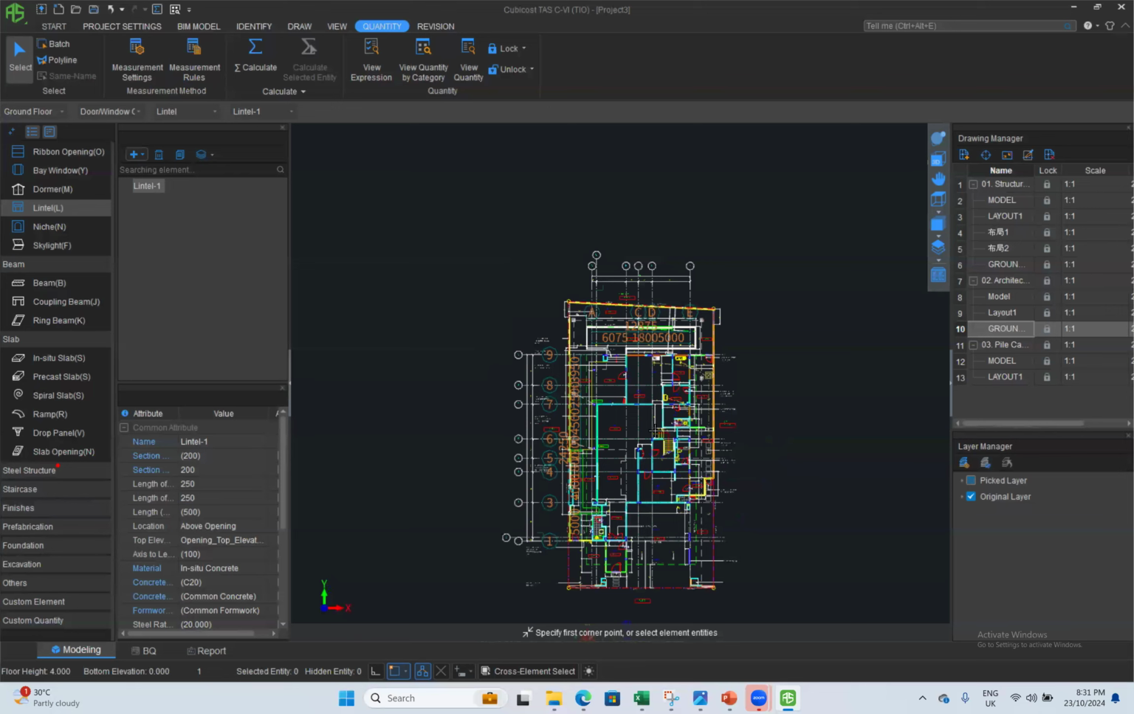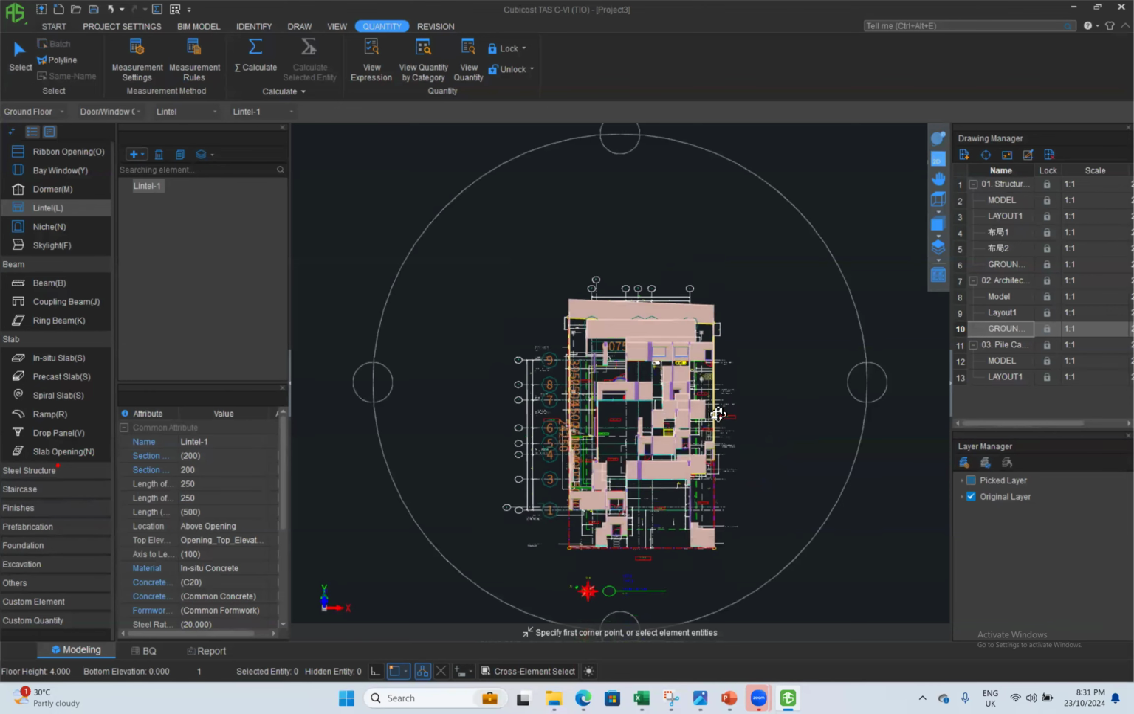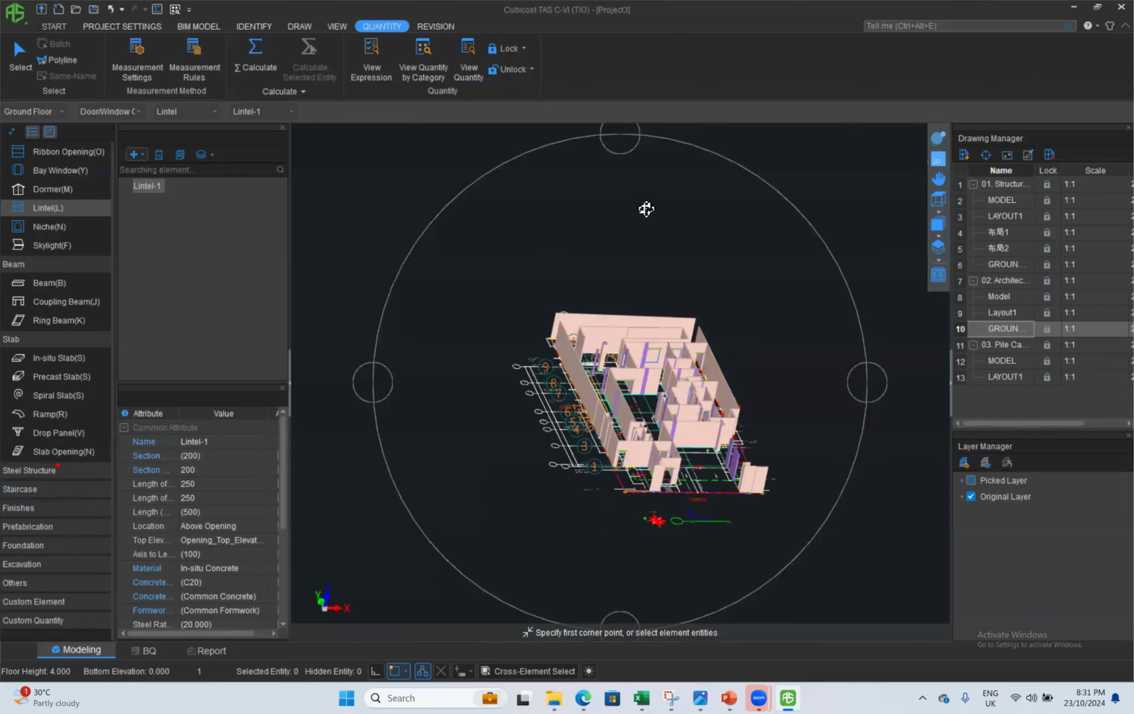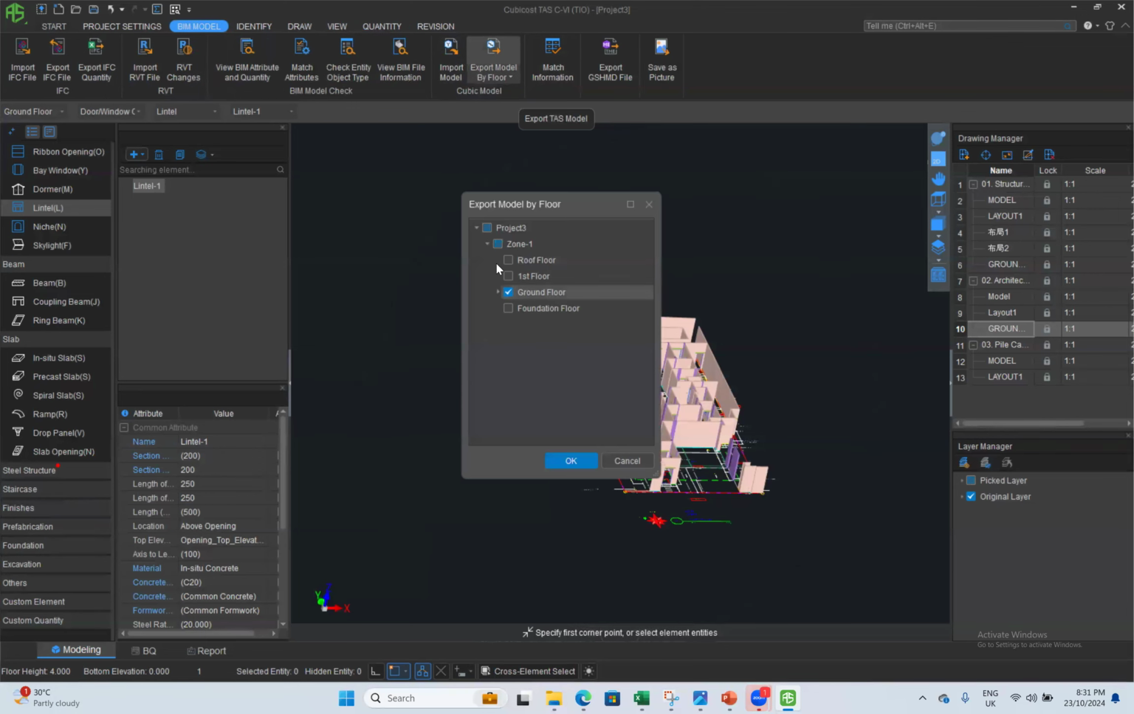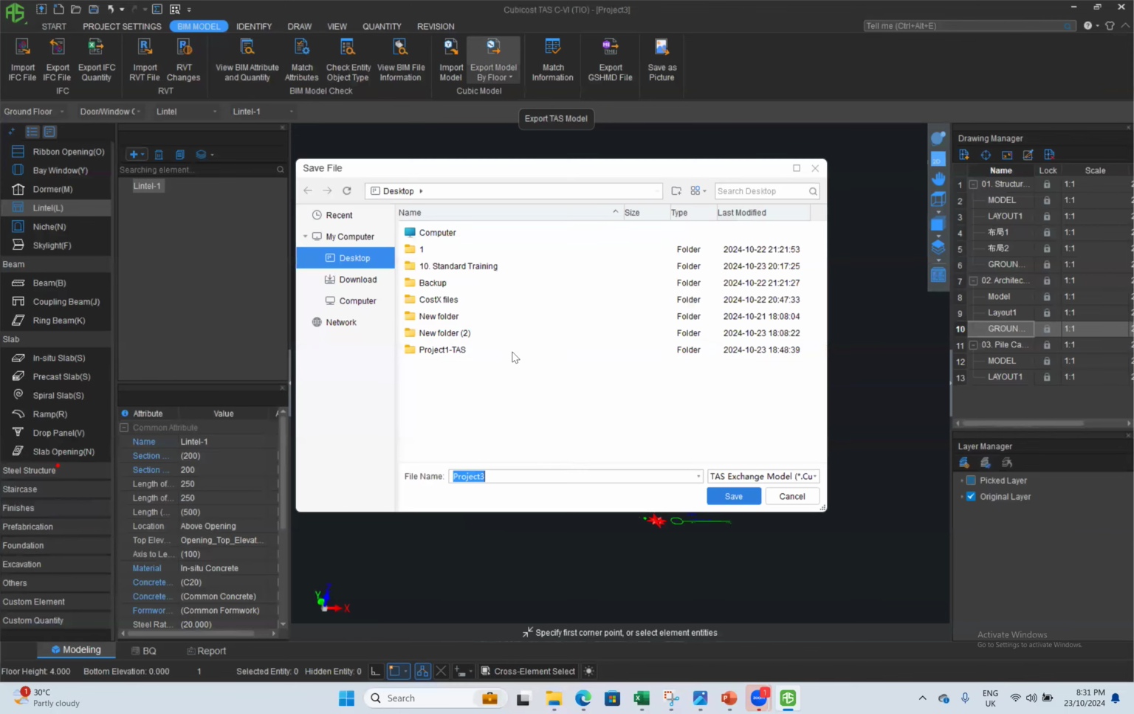Okay, after generating this structural architectural model, you can export this structural architectural model into TES format. Okay, so I will show you how to do it. You can go to BIM model and you can export this model into TES format. Okay, and I will save this in my desktop.